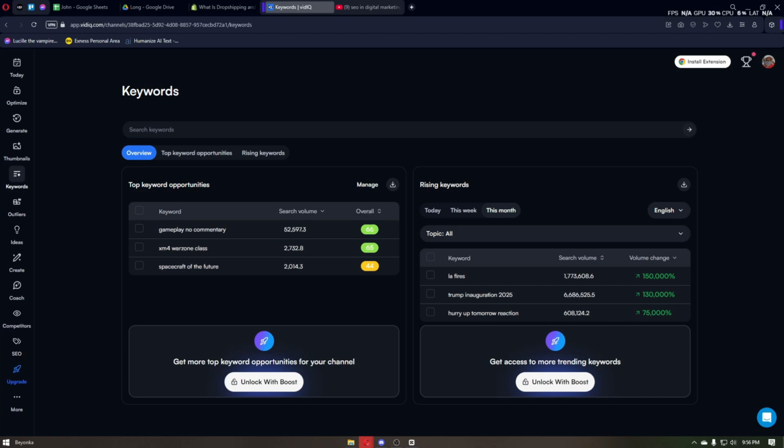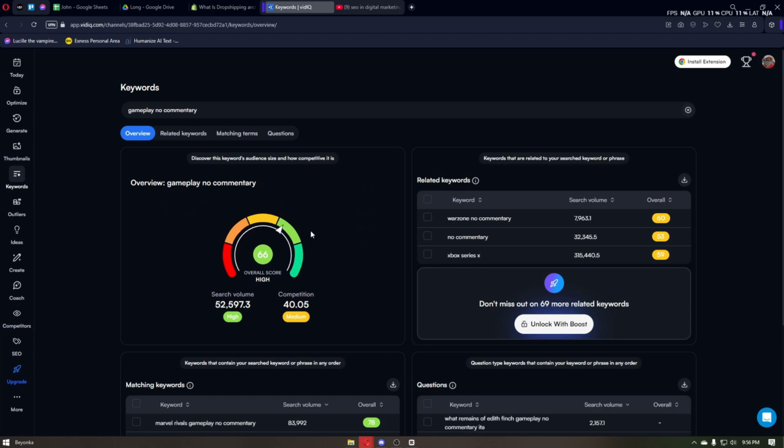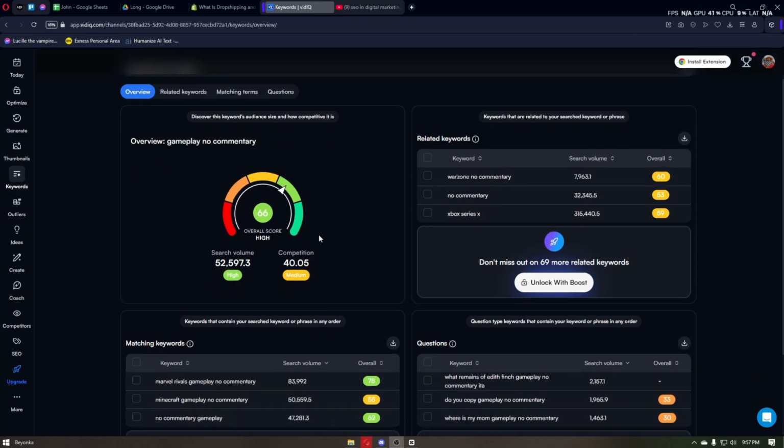Now, basically, understanding the keyword metrics is really important. Now we have our search volume. This indicates how many people are searching for the keywords. You have your competition score, which shows how difficult it is to rank for the keyword. And lastly, you have your overall keyword score. Basically, it's a combination of search volume and competition, helping you identify the best opportunities.